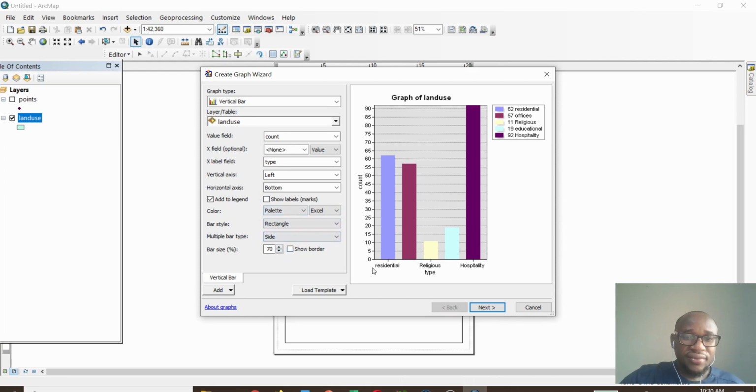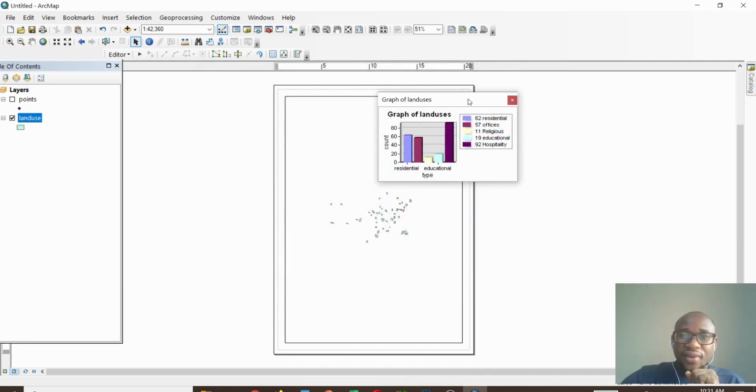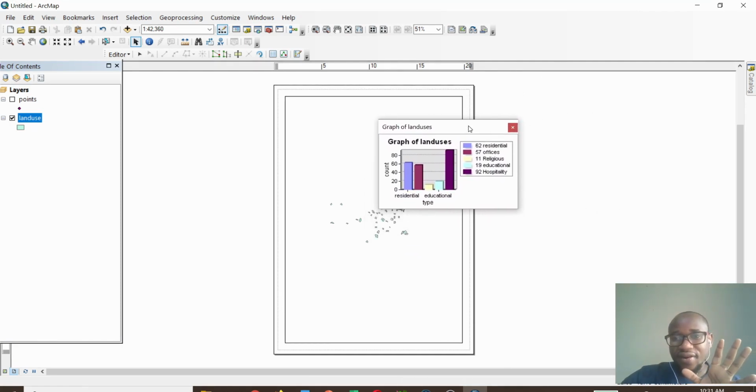And then you click next. This is where you write the title of your graph. So graph of land uses. So this is it, graph of land uses. Check the graph in 3D and then click on finish. And this is our graph, a bar graph.